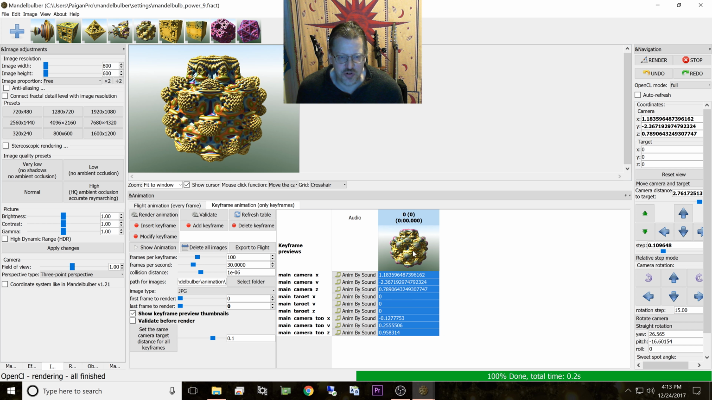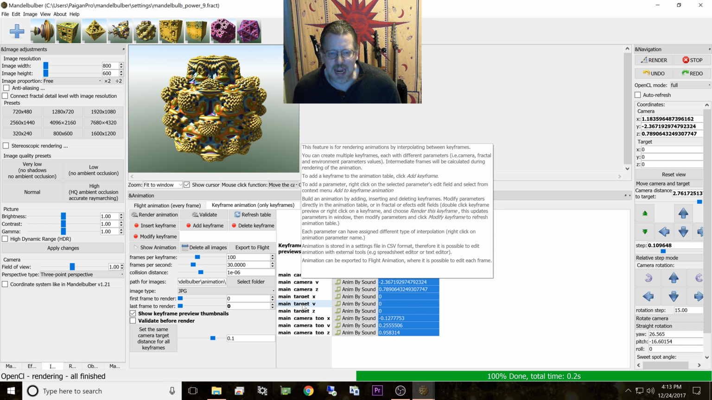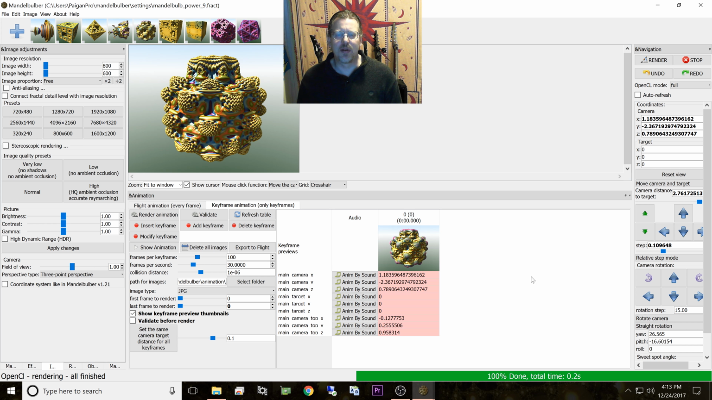This keyframe is tracking, we're going to ignore this audio pane right here, animation by sound. We're going to completely ignore that, just ignore it altogether. Keyframe previews, these are the parameters that this keyframe took a snapshot of. Just the ones that are showing, basically. Camera and the angle that we're looking at the camera.